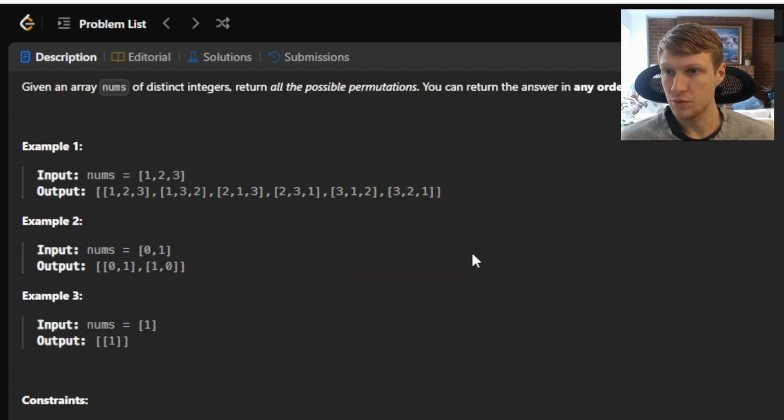For example 1, we're given an input nums array of 1, 2, 3, and our output would be 1, 2, 3, 1, 3, 2, 2, 1, 3, 2, 3, 1, 3, 1, 2, and 3, 2, 1. For example 2, we're given an input nums array of 0, 1, and our output would be 0, 1, and 1, 0. And for example 3, we're given an input of 1, and our output would be 1.